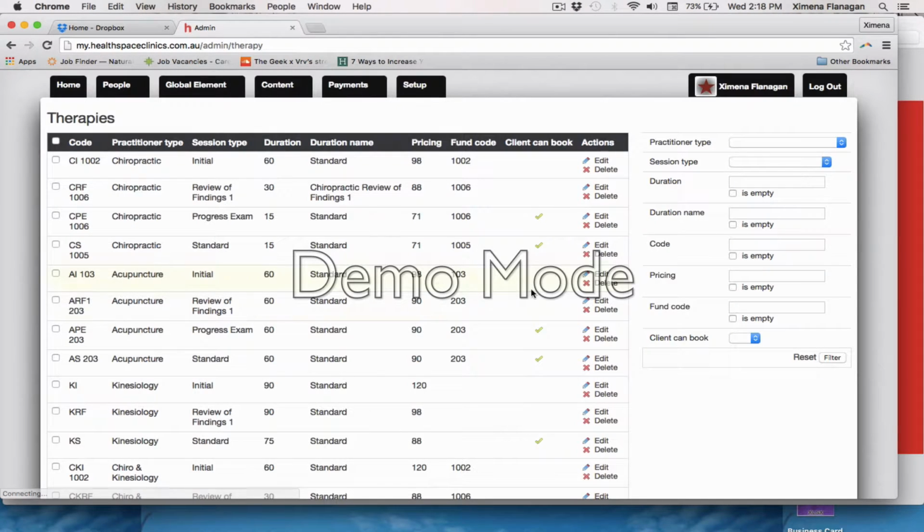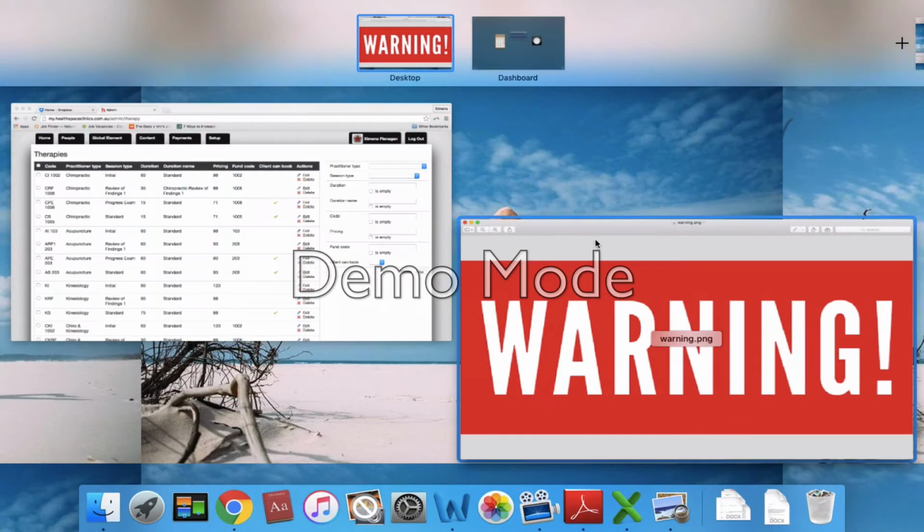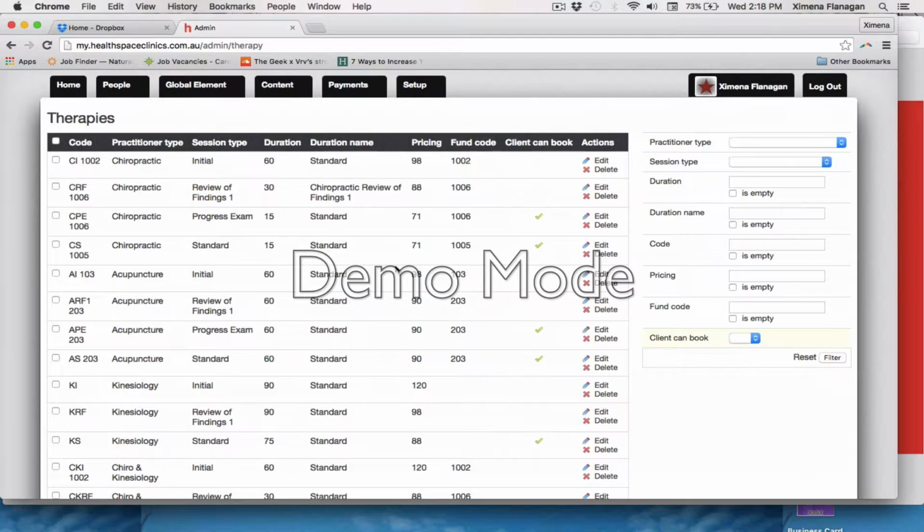So first of all, in the therapy section, I'm just going to get out my big warning sign and say you have to be very careful when you go to the therapy section, because this section is where you create the therapies for all clinics. So if you edit something that's in the therapies section, then it's going to be changed across all of the clinics. So be very careful about what you change.